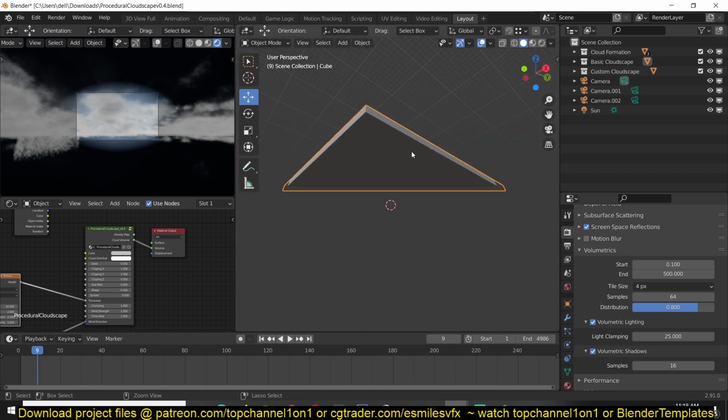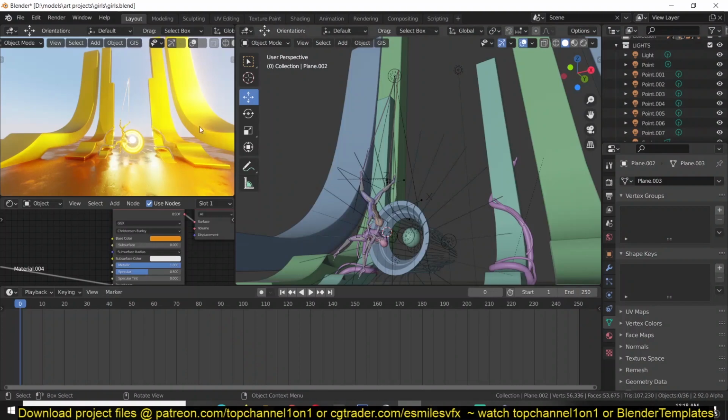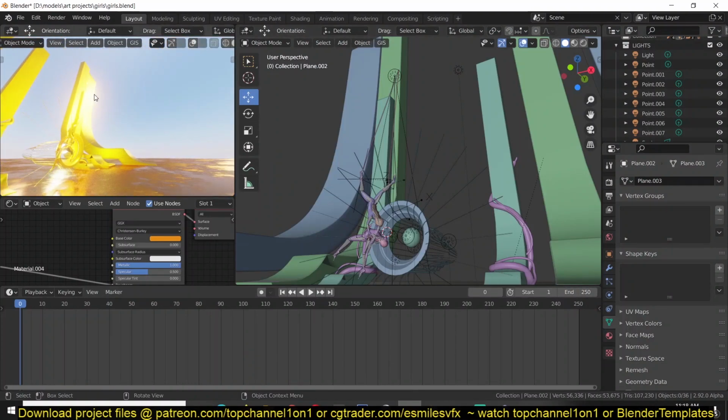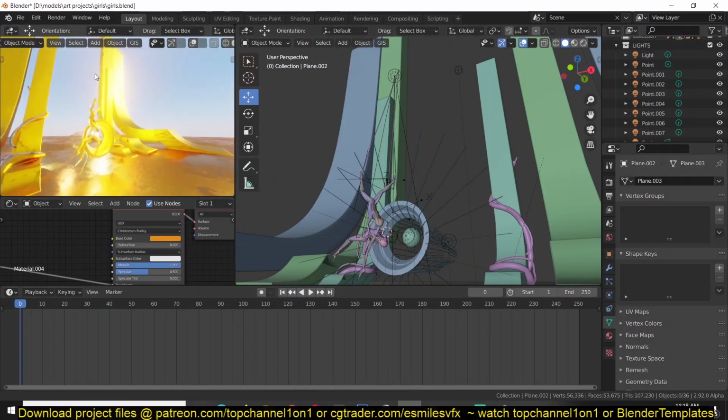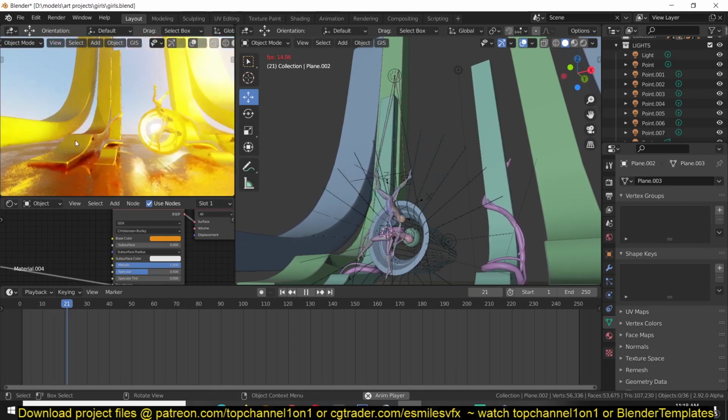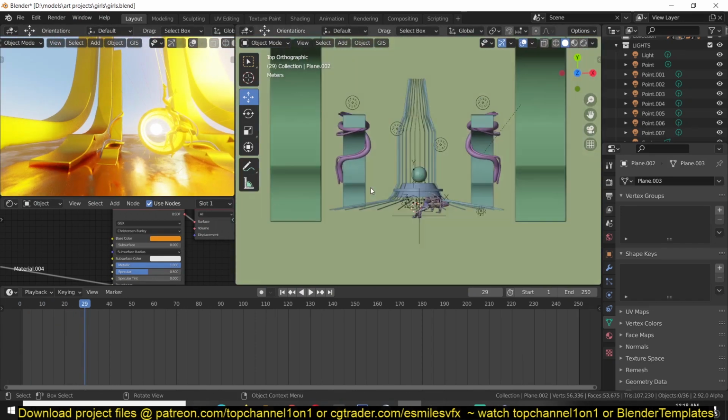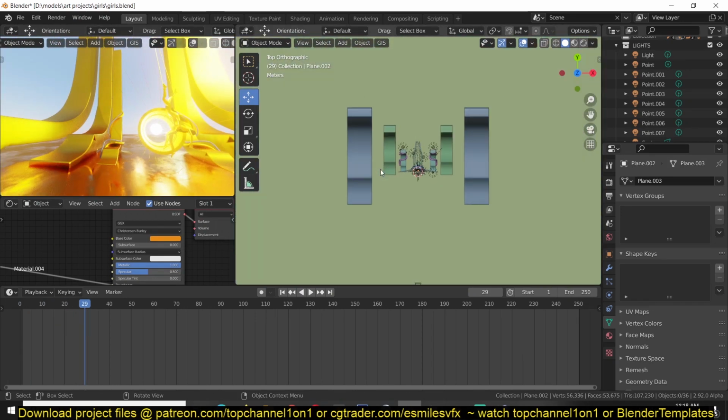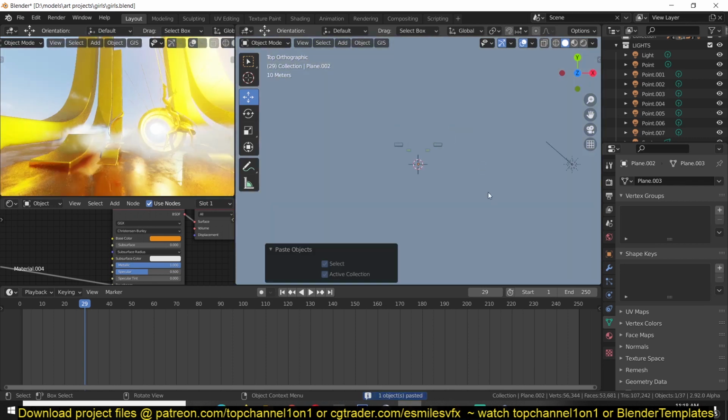I'm just going to grab this, Ctrl C, and then paste it in any project you have. You can see we don't have any clouds here. This is a project I worked on previously, and I think there is a time lapse of it on my second channel, Blender Templates. But yeah, so you just copy the clouds you want and then paste them here.